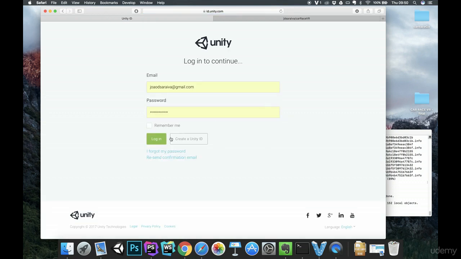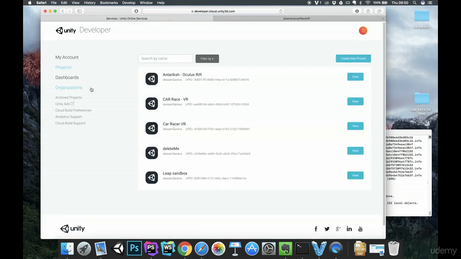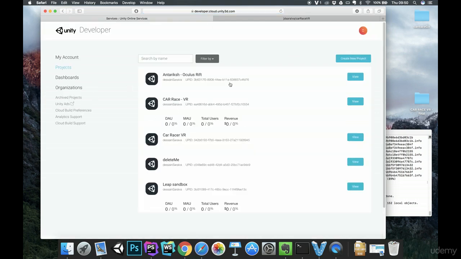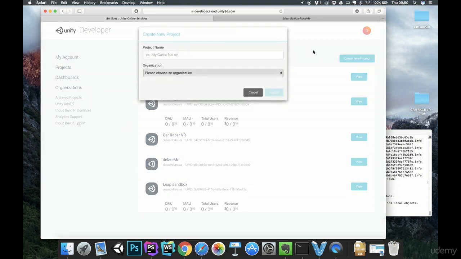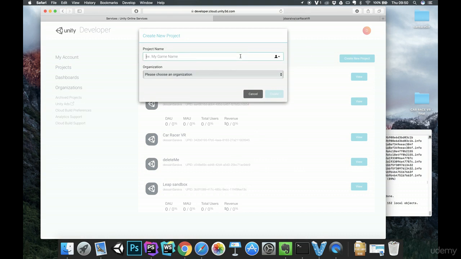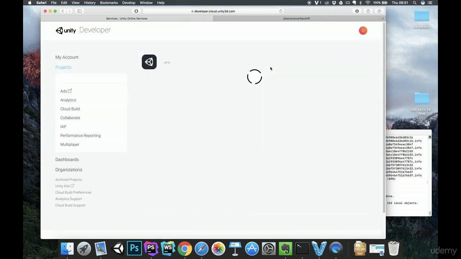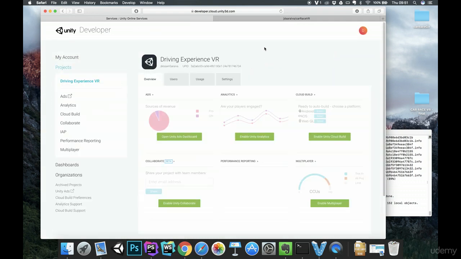Going to log in. And I'm going to create a new project inside here that I will use to build my game. So create new project over here on the top right, and I'll call this driving experience VR. Okay, you have to create an organization. Okay, this is the dashboard for the project.